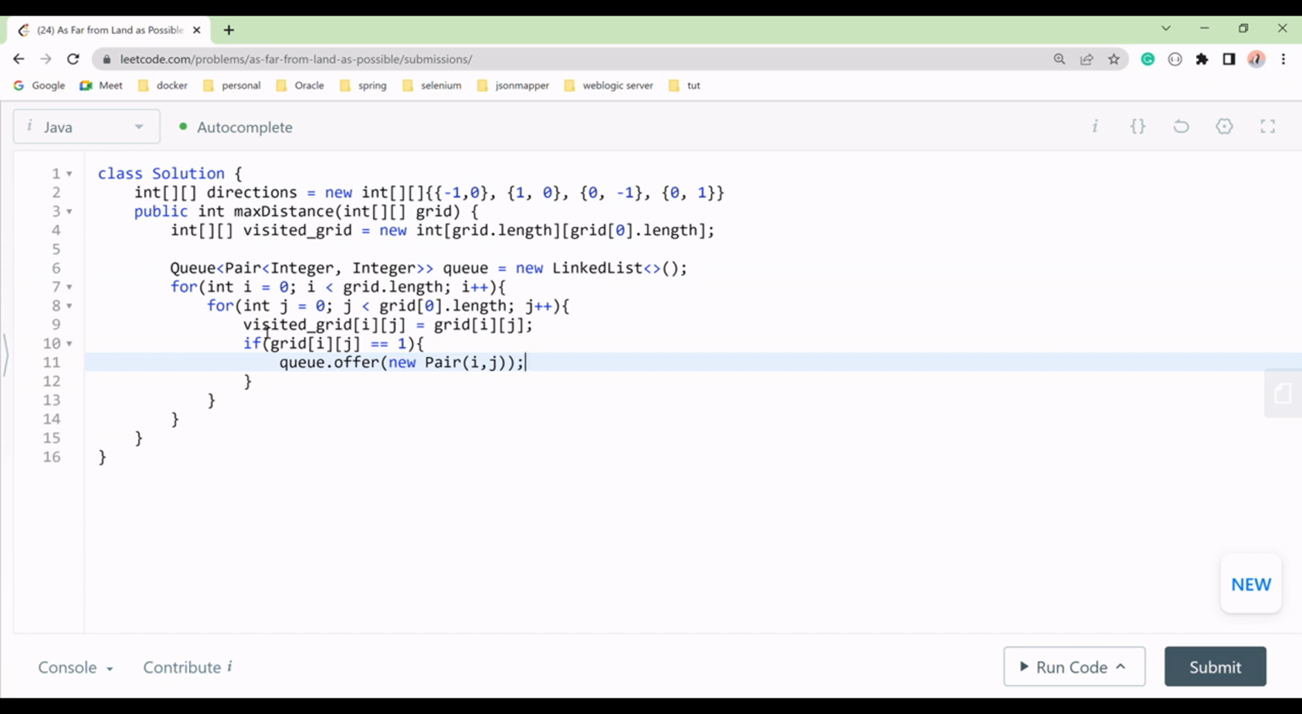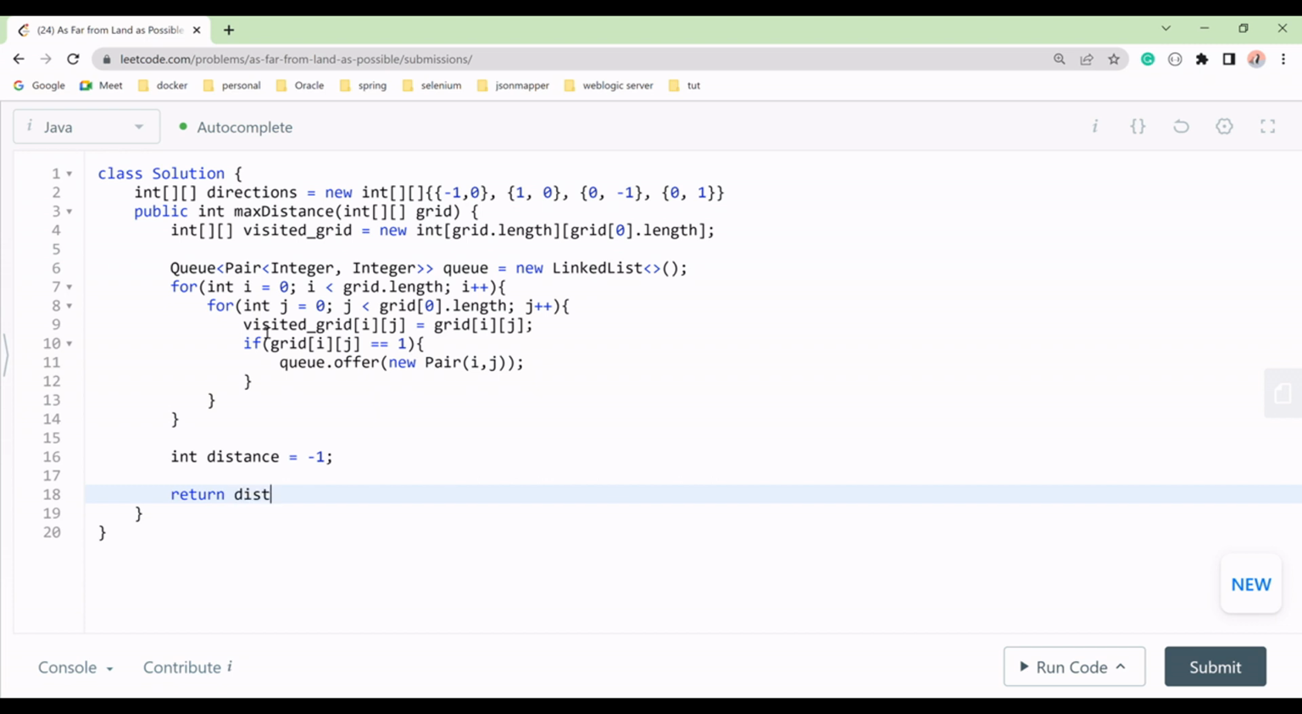Now the queue is completed. Once our queue is completed, we should check if the queue is empty. Till then we will check one by one, we'll go up, down, we will traverse. For that, let's suppose we'll take an int distance, and if we will not find the nearest, then we have to return what? -1. If we will not find the distance, we will return -1 as output. So we will return this distance, as per the question.